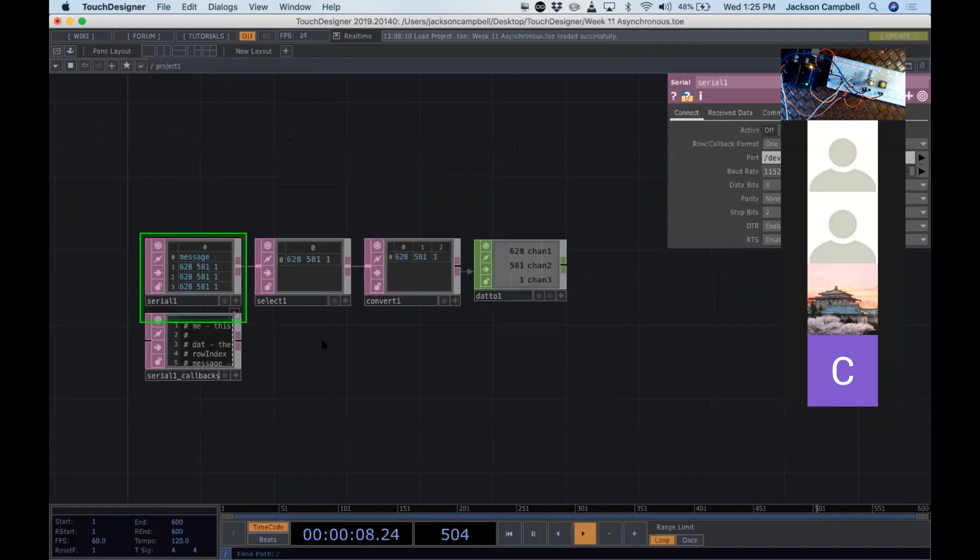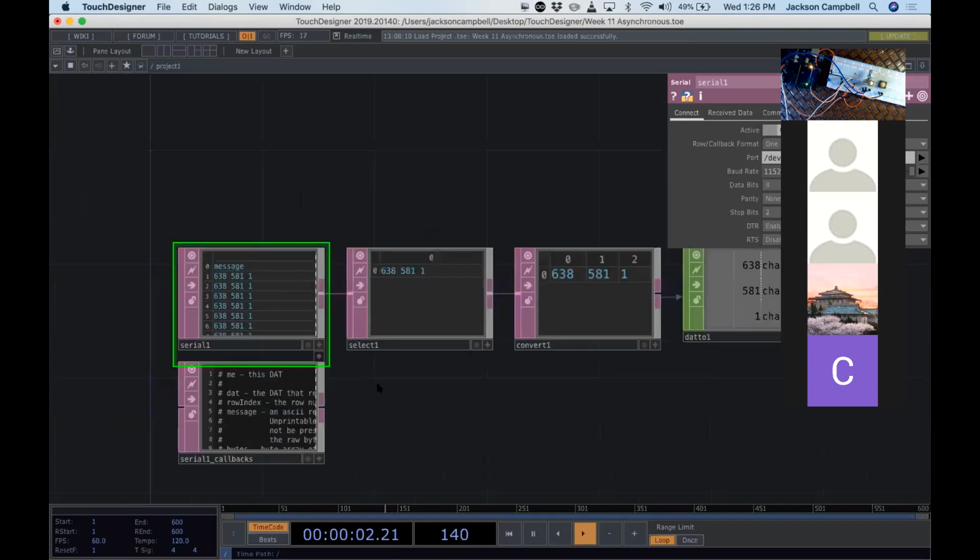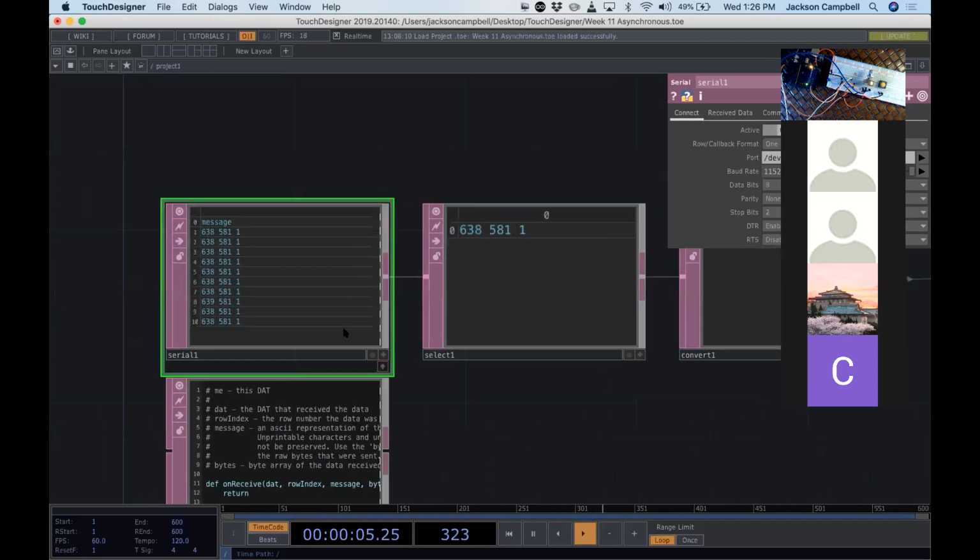So let's see. Coming out of this DAT2, what we're going to do now is split this data up into 3 different individual channels, because we're going to do a little bit of data massaging differently on each channel. The first thing we want to do is... I have to start my active up again. There we go.